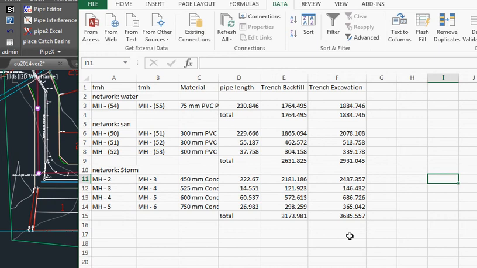It opens up the values in Excel, and for each network, for each individual pipe, it will give you your from and to manhole, the material and pipe size, the pipe length, the backfill, and the excavation, and totals it all up for you.